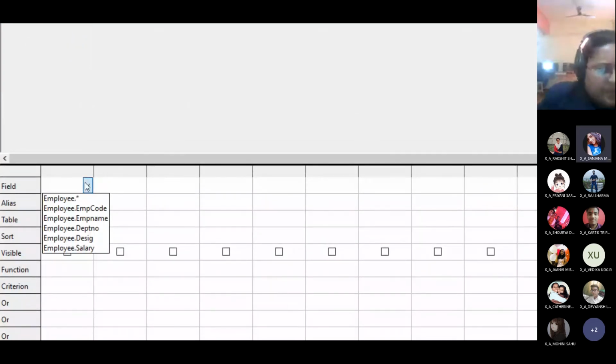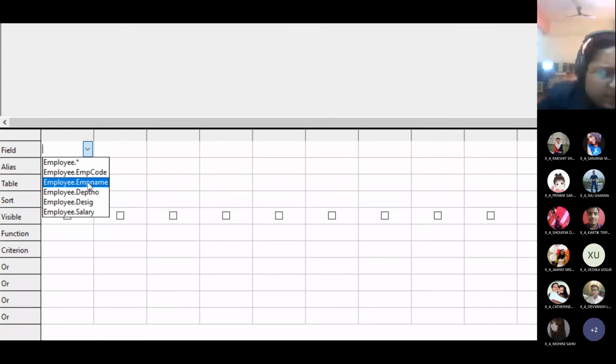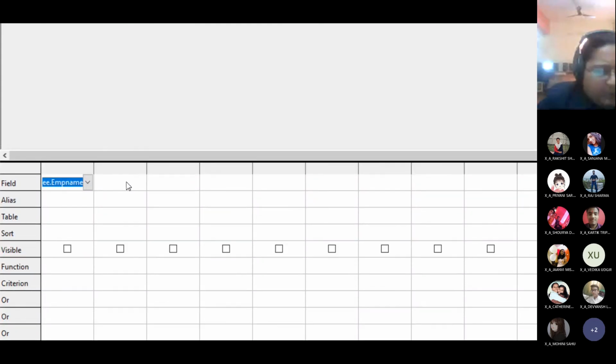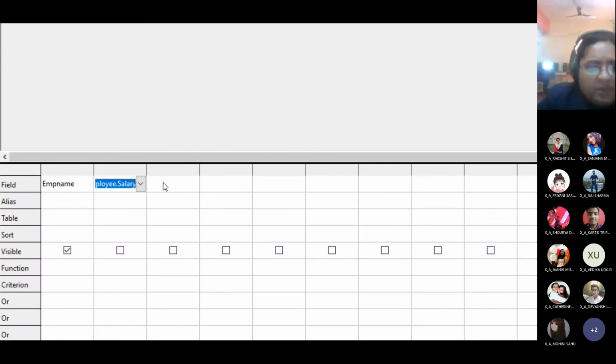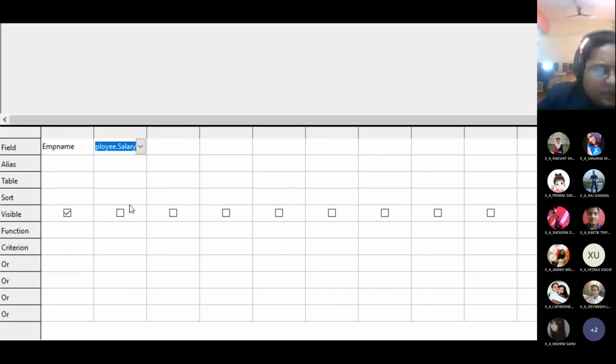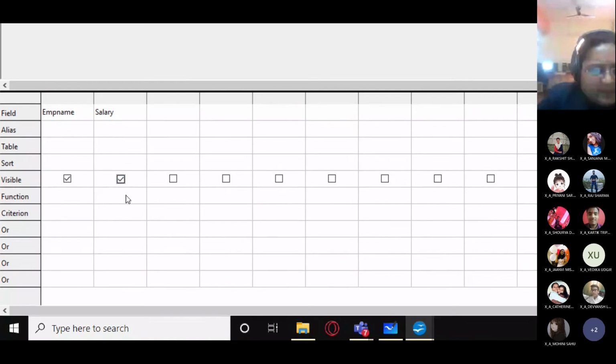Because I am going to display only the employee names. Yes, ma'am, employee name and salary. Yes, very good. I am going to select employee name first and then click on the next column here, and from here select salary. Because now I am not going to display all the fields, only select fields. And I will also make sure that its visibility is set to yes. So both these fields will be displayed.